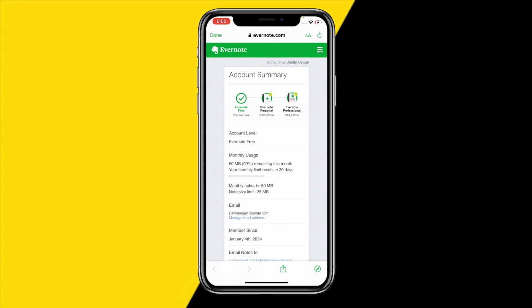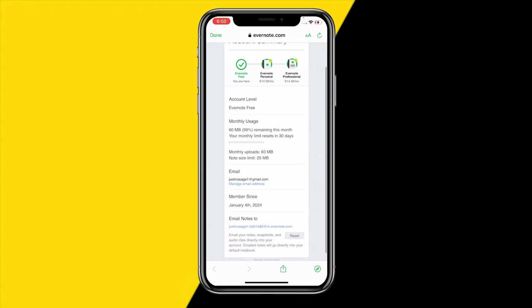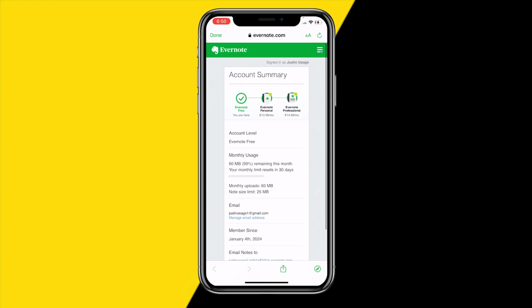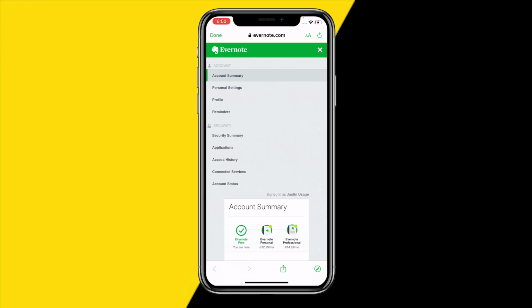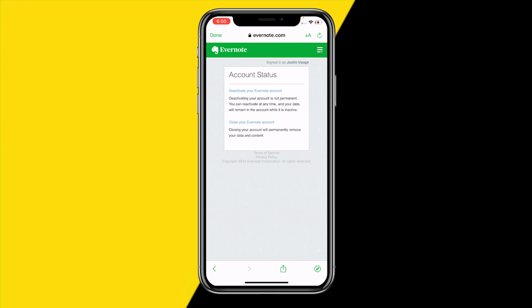And once you've done that, you want to simply head over to the bottom of your screen, or actually to the top, sorry. Head over to the top right corner of your screen, and right here you have a list of things you can do. But what you need to do is click on account status right here. Then once you're here, all you need to do is click on close your Evernote account.